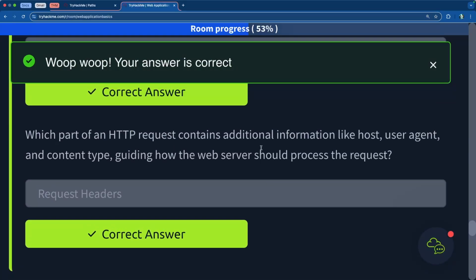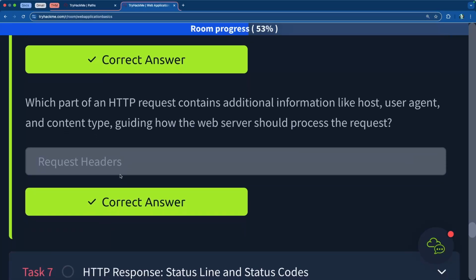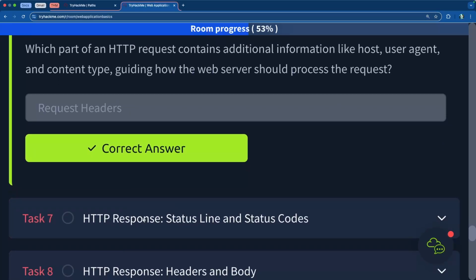It was a 50-50 chance that it was either going to work or it was going to fail, and then we would end up with request body, one of those two. But so that's the part of the request that contains additional information like the host, the user agent, and content type guiding how the web server should, okay, I see. Yes. That is indeed the request header. Okay, very good. Now let's talk about responses.